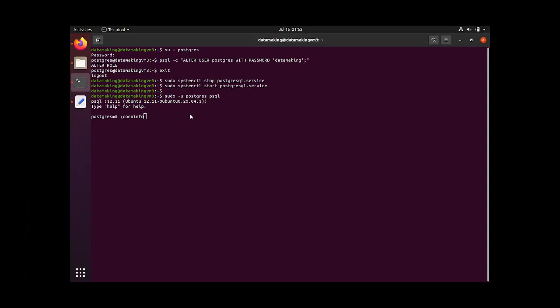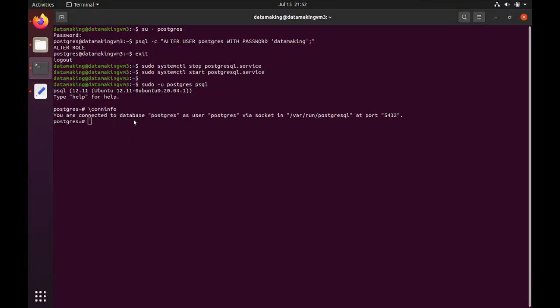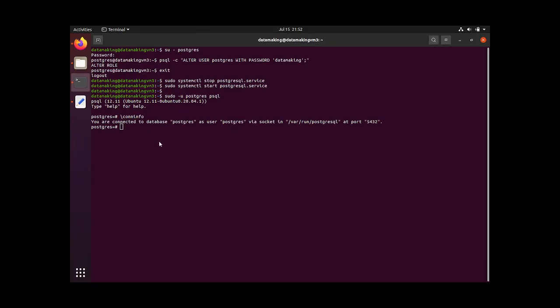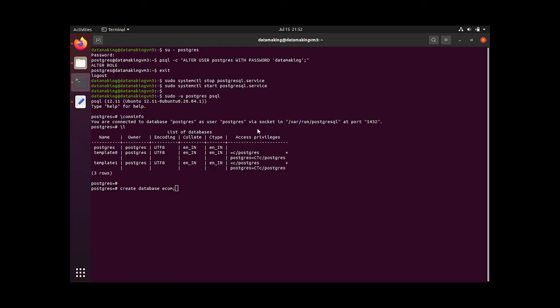Then, if you are logged into your Postgres CLI, you can run a command called \conninfo, which will show you which user you are connected as, which database you are connected to, and which port number you are connected to. All this information will be shown here. And again, if you type \l, it will show you the databases.